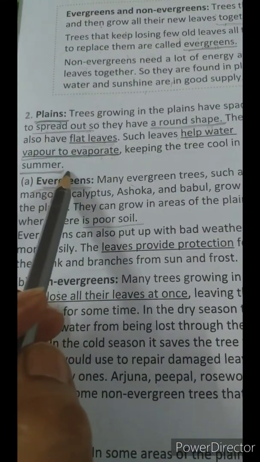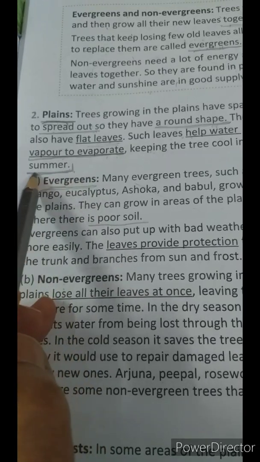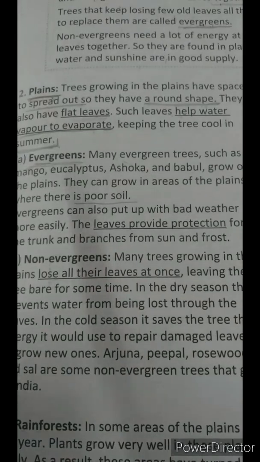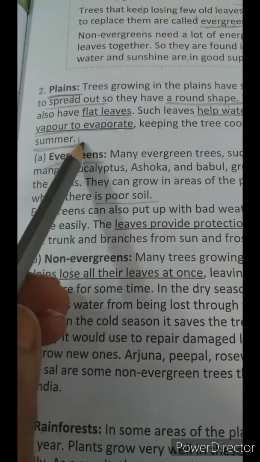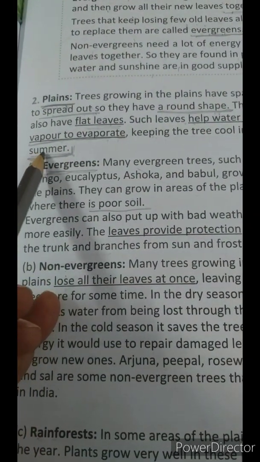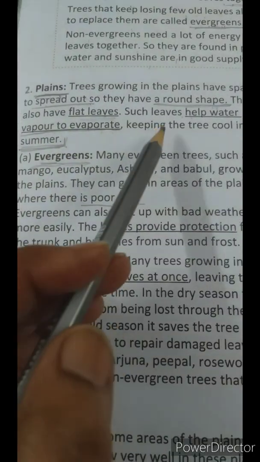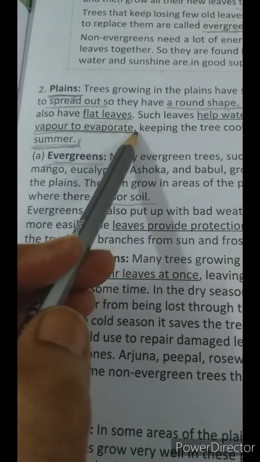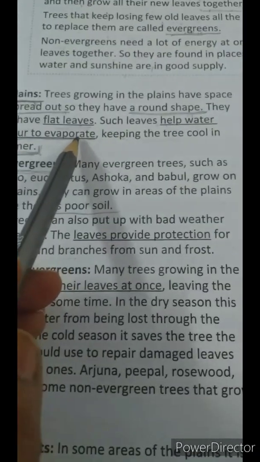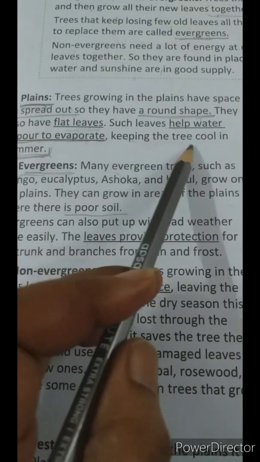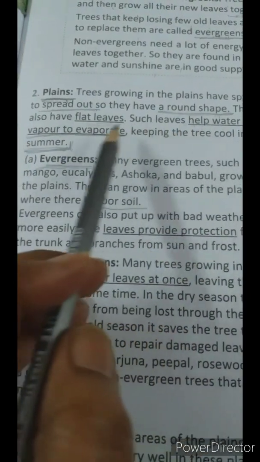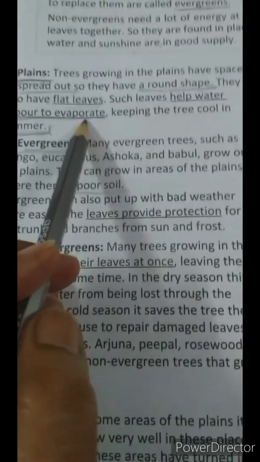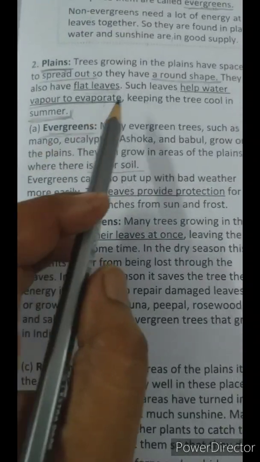Do you remember when you are sweaty or wet, you want to go and stand under the fan? How do you feel then? Your body feels cool. And why does that happen? Because whenever water vapor evaporates from the surface, the body feels cool. And this is the reason why the tree remains cool, because huge amount of water evaporation from the surface of the leaves takes place. Okay, so let's move forward.